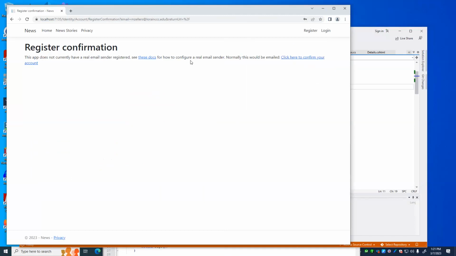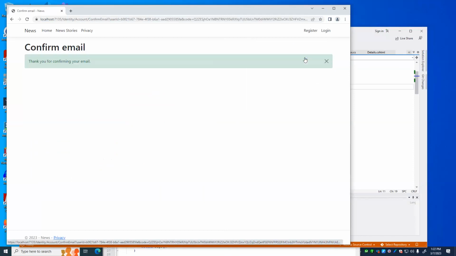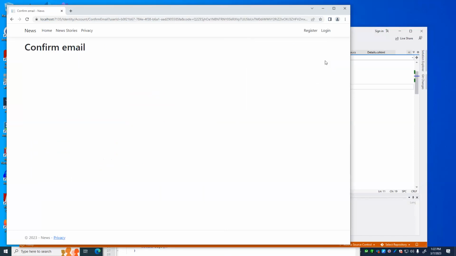Again, you would not see this in production. This is only in development mode that you would see this. And so we can test this out in development mode. This would be something you'd have to test better when you actually connected this to a real web server that had an email server associated with it. So I'm going to click this to confirm my account, and back in business.